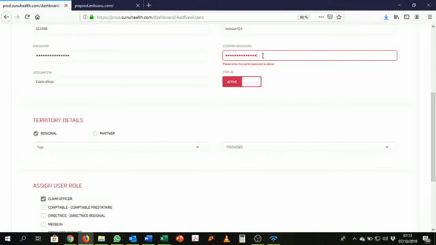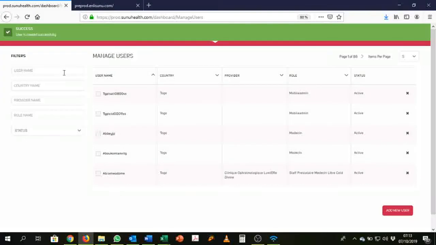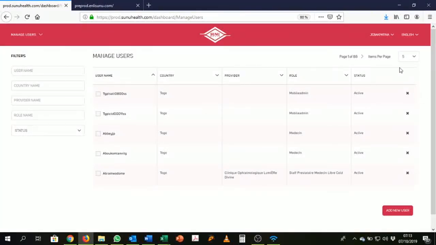Okay, I've made a mistake in the password. Testuser123456. Testuser123456. Okay, now the user has been created. Okay, we can check.